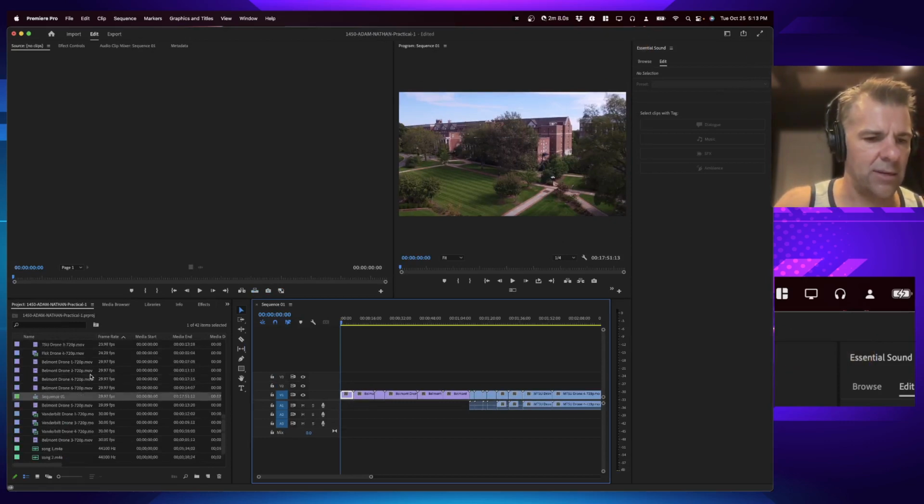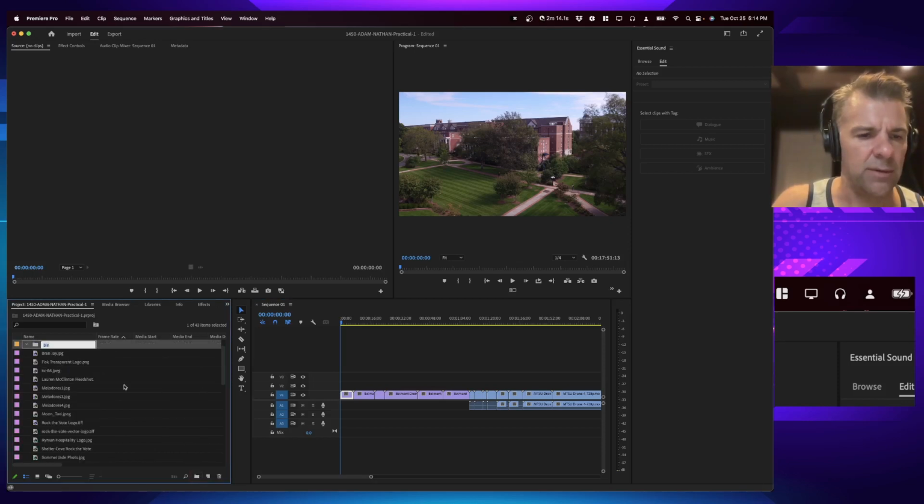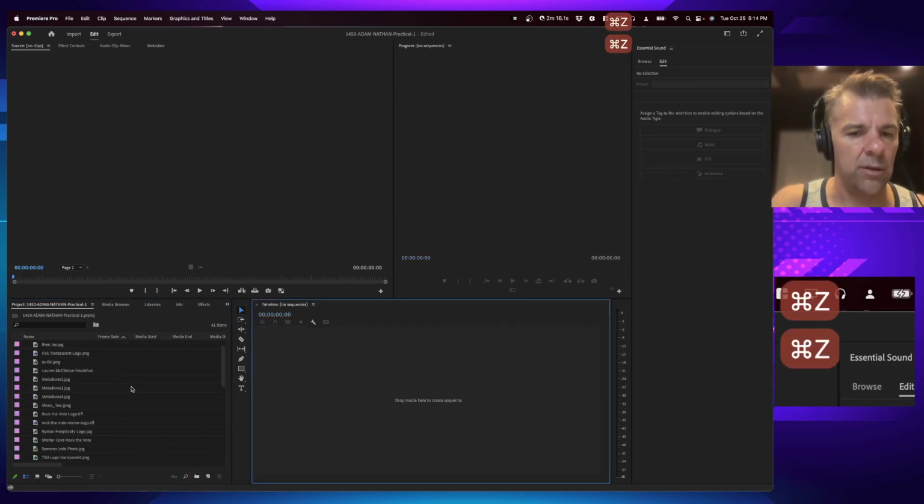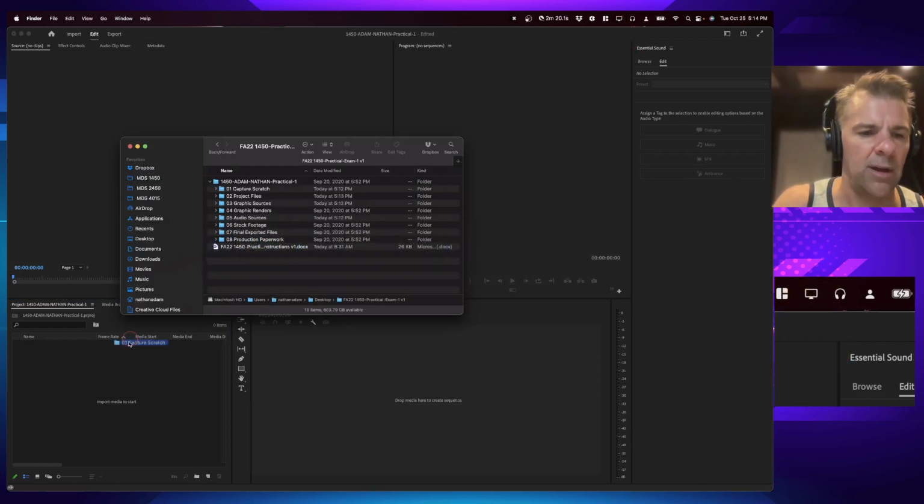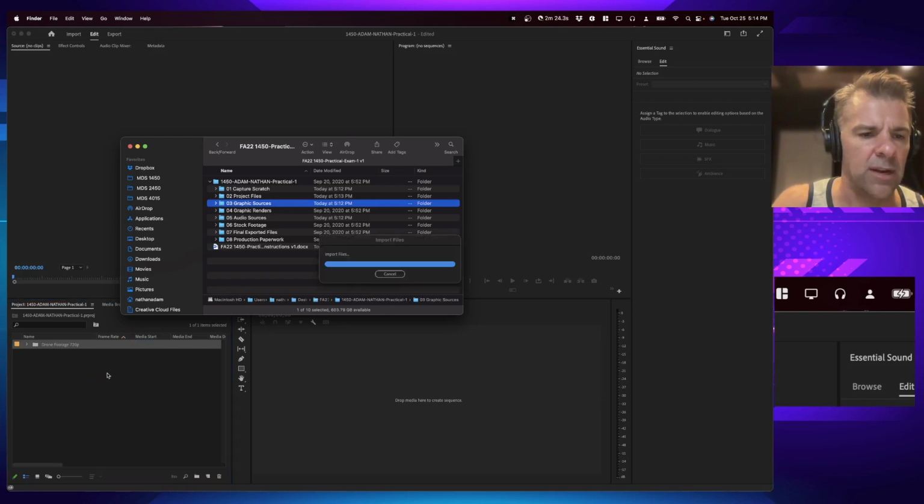Now in this case, it didn't organize it, so I think I'll just go ahead and make a couple of bins real quick. The other thing I could have done would be to simply, if I undo this process, I'm going to undo that import. I could actually just come over here, grab that Capture Scratch, drag and drop it in, grab my graphic sources, drag and drop it in, and then it's actually going to keep the folders formatted.